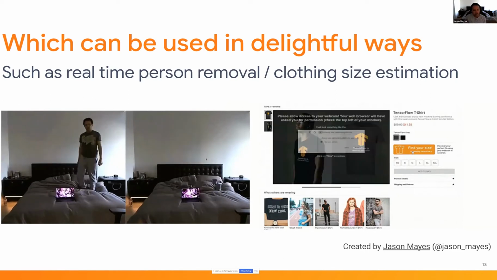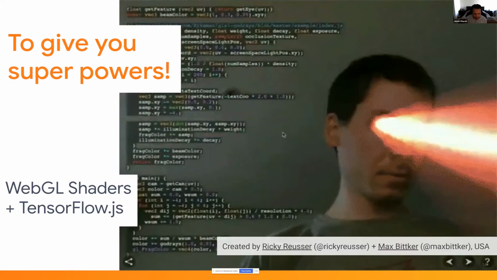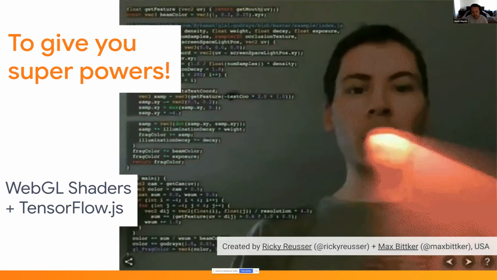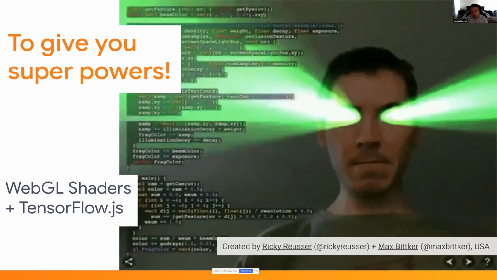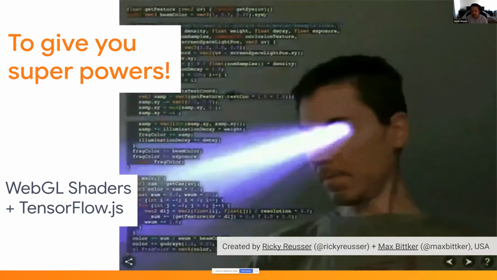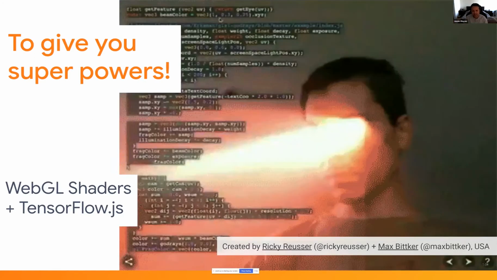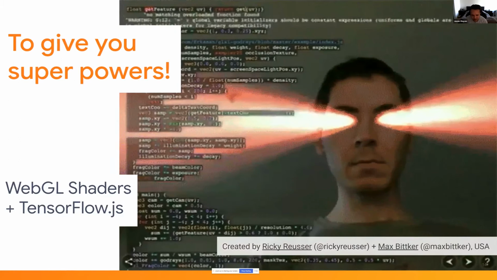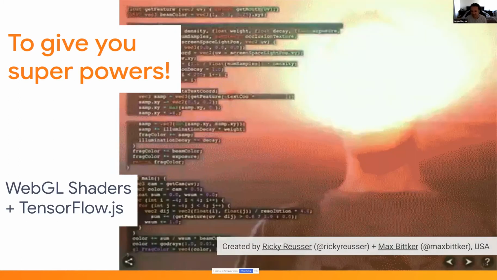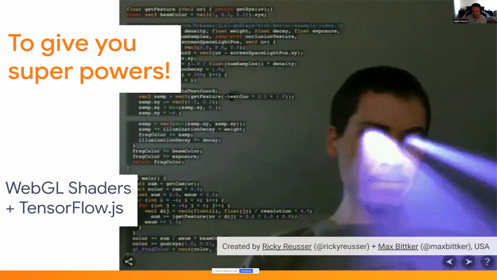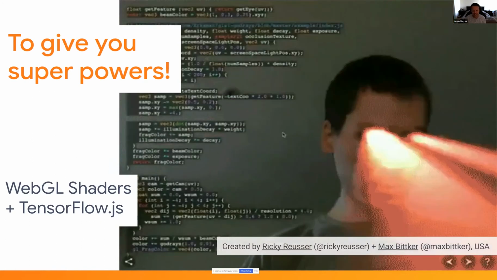So this can also lead to giving you superpowers. If you go beyond just machine learning and combine TensorFlow.js with other web technologies, such as WebGL shaders that you can see here, this guy has literally turned himself into Iron Man. And I don't know about you, but when I was a kid, I was promised all these things, that one day we'd have all these kind of sci-fi technologies. And now we can literally shoot lasers from our eyes and from our mouths, which is quite fun.